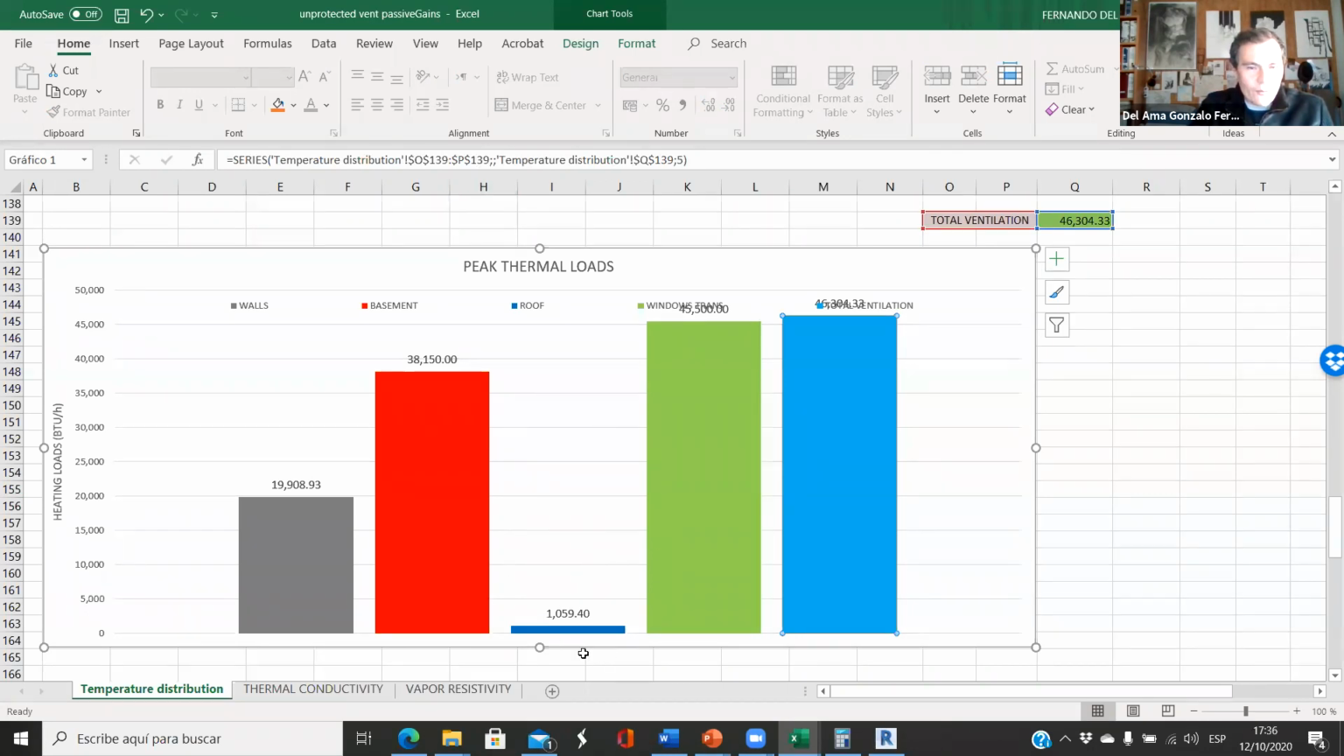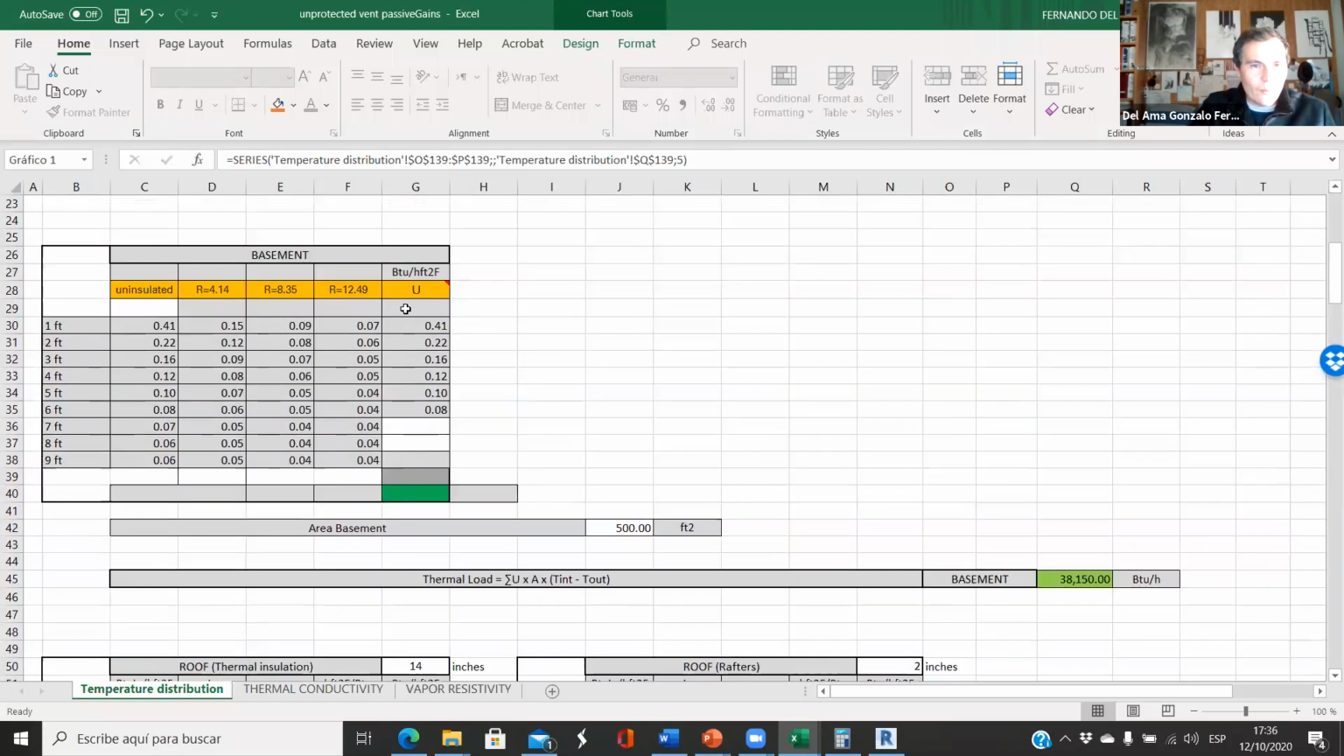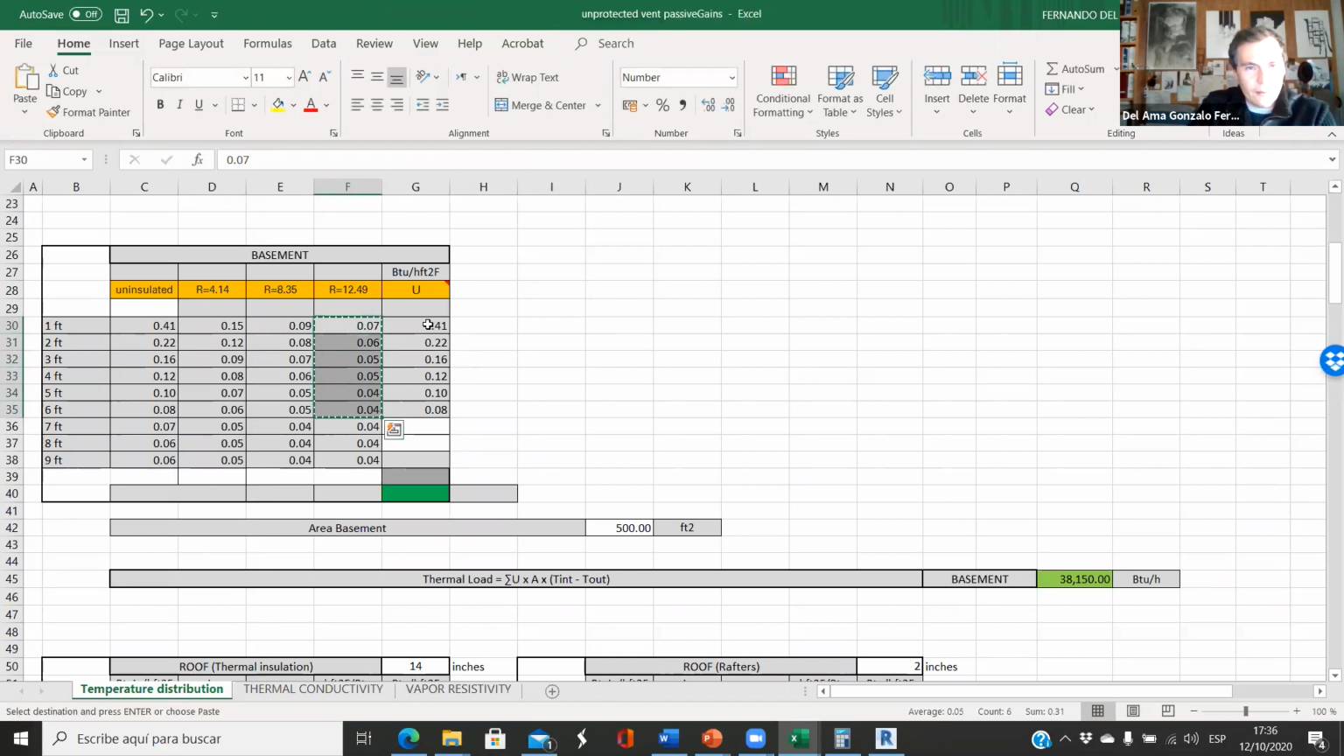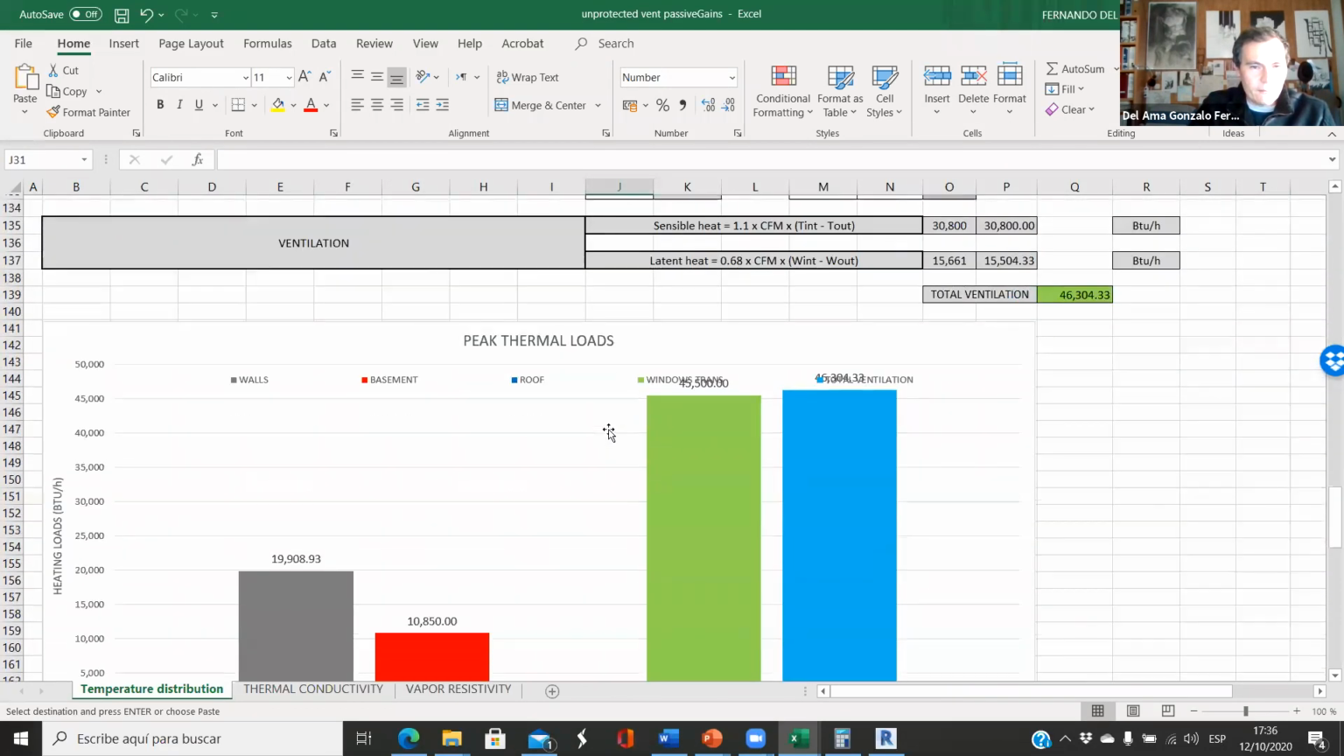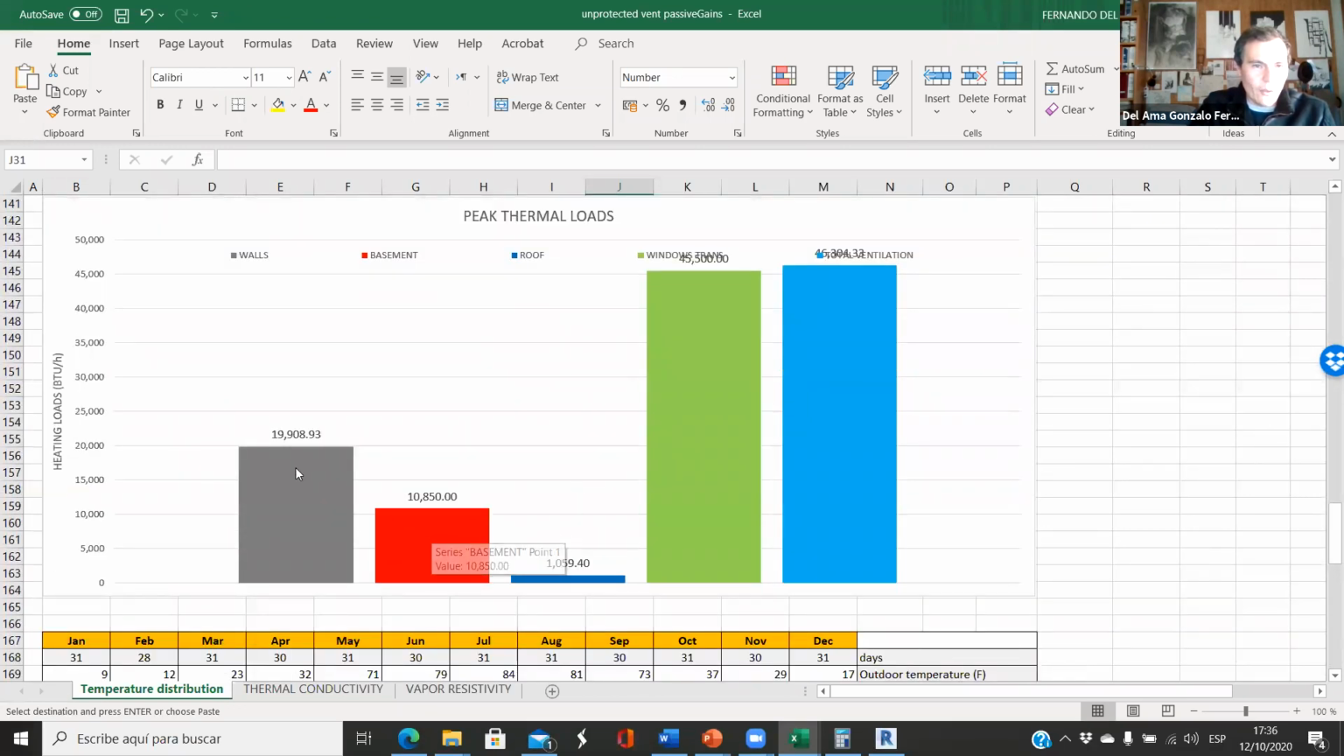I mean, can I do something for the roof? I think the roof is good enough. Then the walls, yeah, maybe I can do something for the walls. But if I had to address an issue here, I would start addressing the ventilation, the windows, and the basement. So let's do the basement. On the basement, we didn't have any thermal insulation. Okay, so it's uninsulated. So let's use the maximum insulation of the basement. I can copy and paste it here. And now the thermal loads of the basement, okay, they are even below the thermal loads through the walls. Okay, so placing thermal insulation in the basement makes a difference.